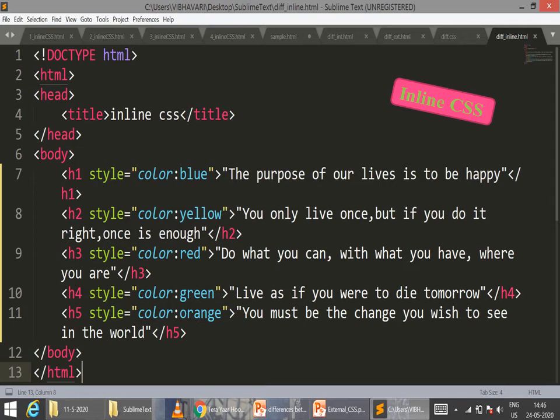If we require the inline CSS over the H2 tag, then the syntax should be like this. H2 style is equal to, and inside the double quotes, the property of the color is yellow, and the remaining sentence should be like this in between the H2 tag. The same thing is applied over the H3, H4 and H5 tags.